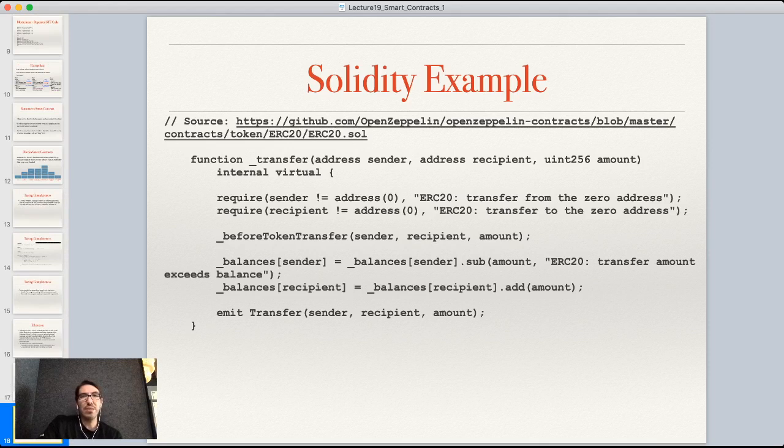So I just wanted to give an example of a smart contract. This is written in Solidity, which is what we will cover in the next lecture. Here I have taken this from OpenZeppelin, their ERC20 Solidity, one of their functions, which transfers from a sender to a recipient. You can see that we check that we're not trying to transfer to or from the 0 address, and we do everything that has to happen before a token transfer.